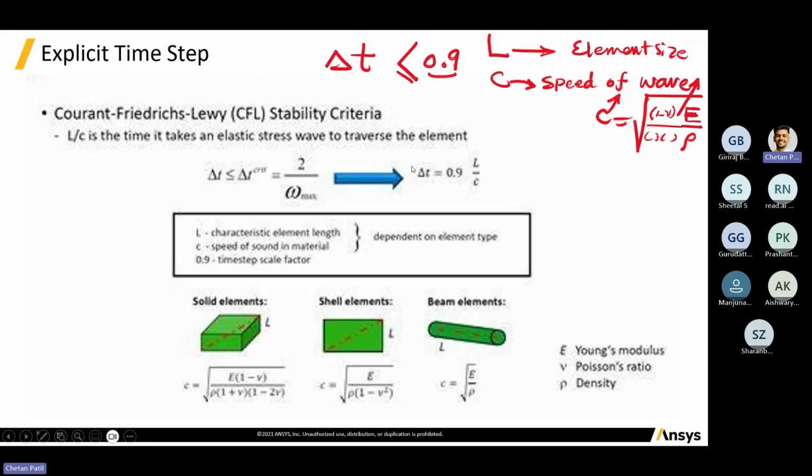So if you define a delta t larger than whatever this particular criteria satisfies, that means the sound wave doesn't travel through the smaller elements. That's why the characteristic length mentioned here should be the smallest element in the overall geometry, whatever mesh that you create.